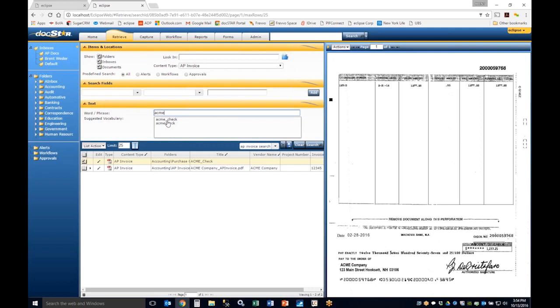You can also use the asterisk. This is a wild card. So it allows you to look for, for instance, the word Acme, Acme Company, Acme Check, or anything like that.